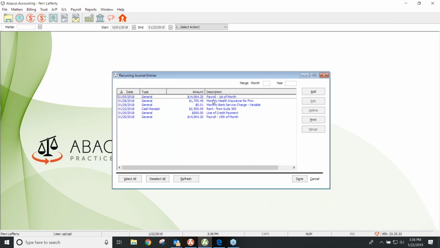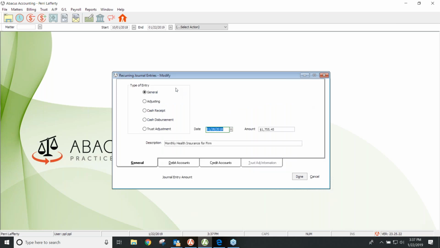So let's start with this one. This is simple. Say you have your health insurance company, you don't necessarily write them a check or go online and pay them. You may have some agreement where they just extract the money out of your bank account once a month. Well, I know that money's going out every month, so I'm going to set up a recurring journal entry. So when I came in and added it, I called it general's great. It really doesn't matter what you call it as long as you don't call it a trust adjustment, because these all go to all aspects of the GL.